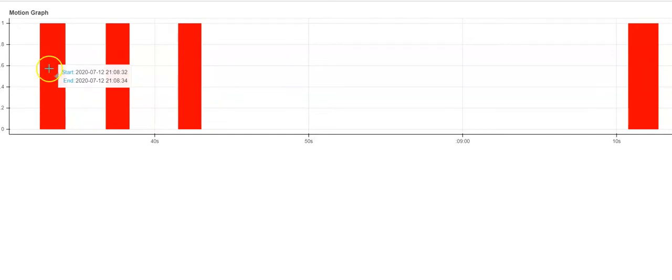Hovering over each bar, you can see the start date and time, and the end date and time, the beginning and the end time of each set of movement that I executed in front of the camera. And the width of the bar is an indication of the time interval for which the movement lasted. So this concludes the first part of our project.